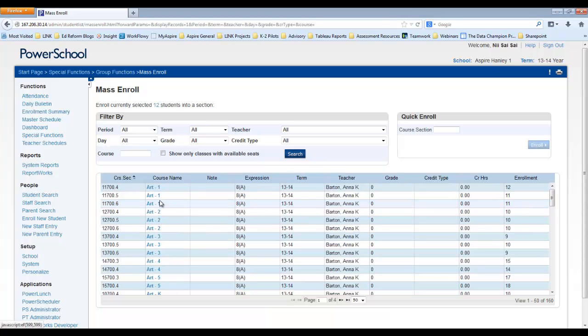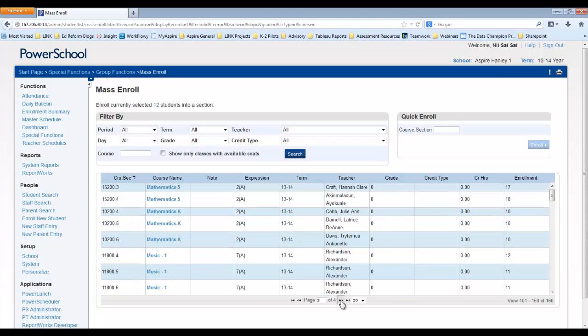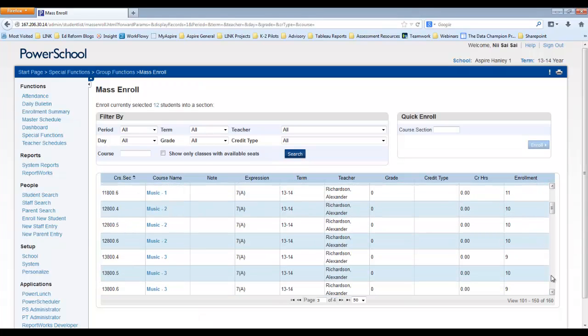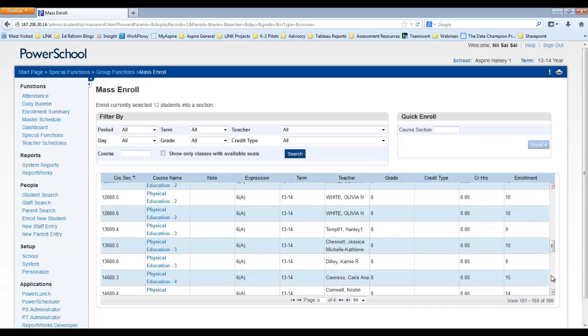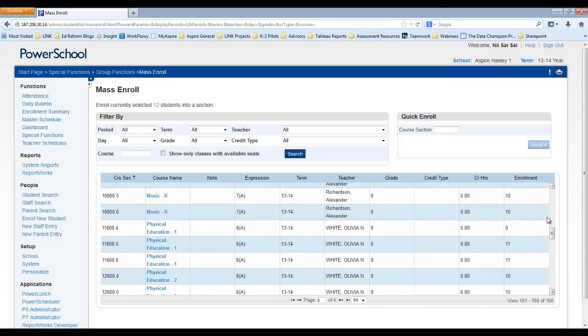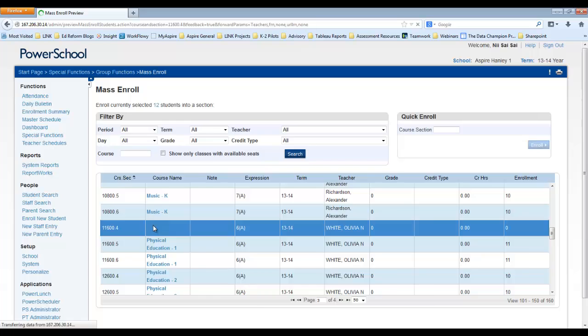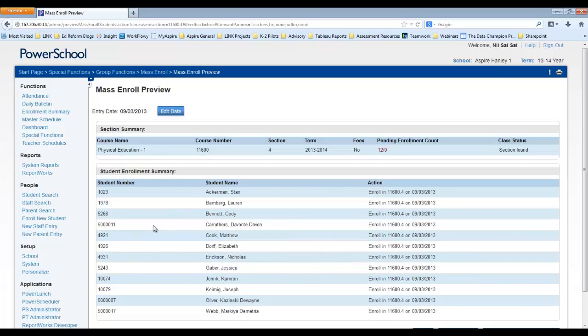As you can see, I have the various sections listed here, and I'm gonna go ahead and look for my PE section. And it is this one here that's taught by Olivia White, Physical Education 1, and you can see that there are no students enrolled in this section at this point. I'm gonna go ahead and select this section by clicking on it, and now it shows me a list of all the students that I had selected on the prior screens.